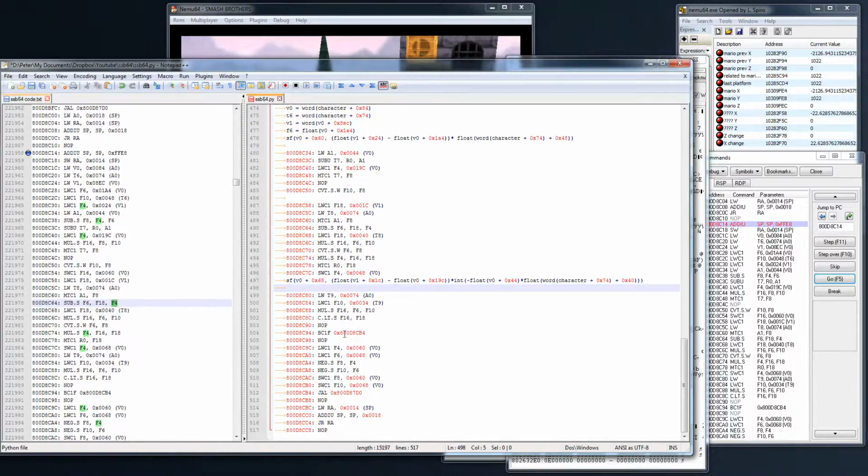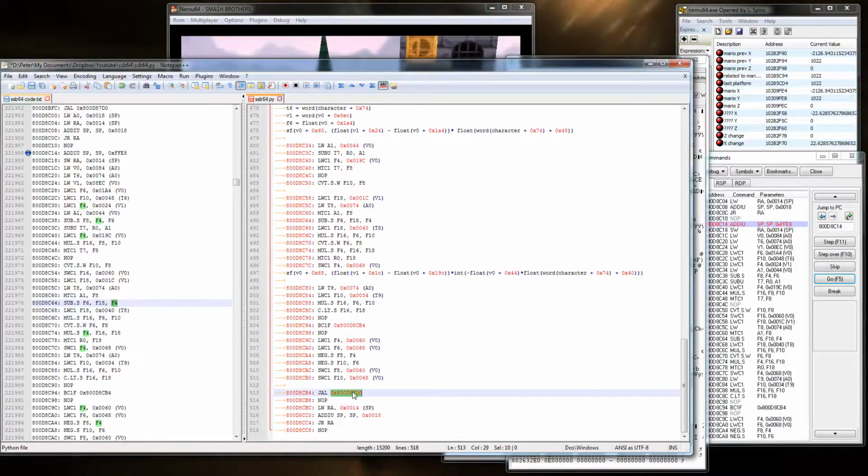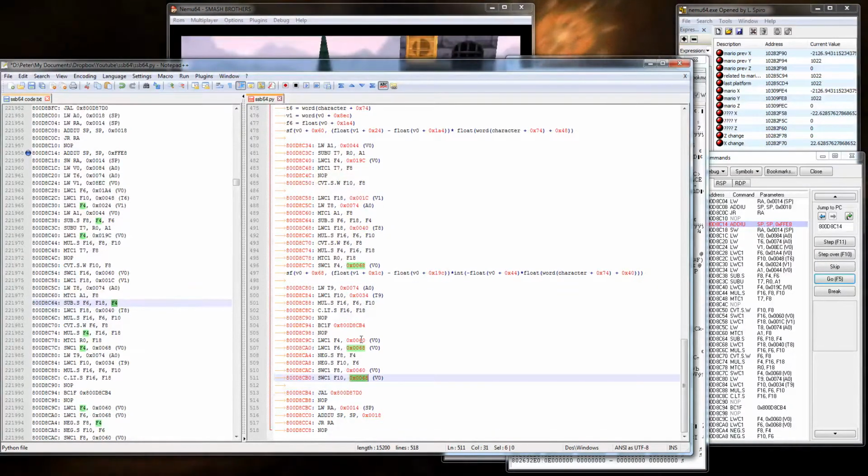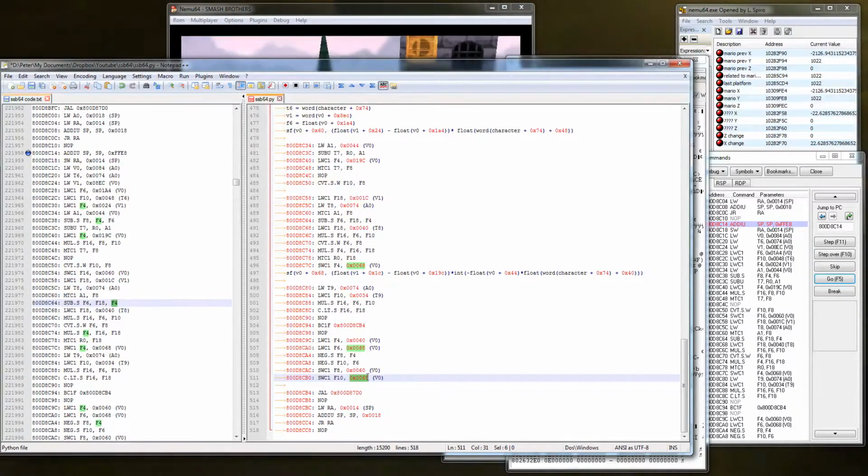Alright, there's some branching happening. Some functions are called. So within this branch, the z-coordinate can get changed again.